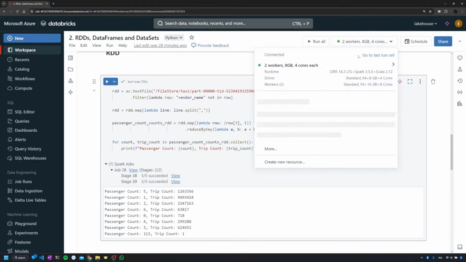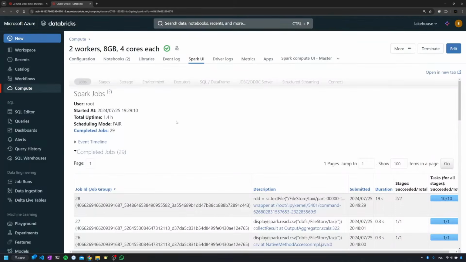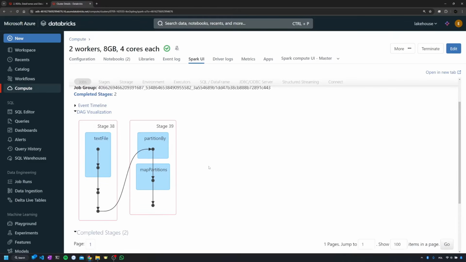So let me open the Spark UI, and here I have job number 28. Let's take a look at the details. And we can see something called DAG visualization, which we will explain, showing right now 2 stages, and those 2 stages are connected, which means that there is data exchange happening between those 2 stages.